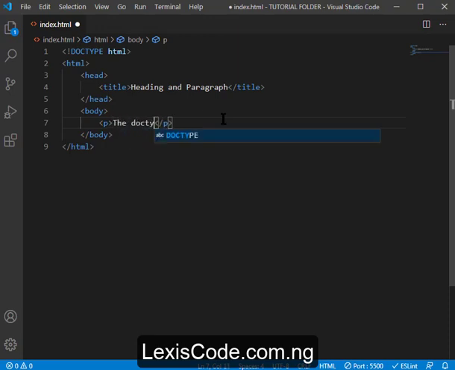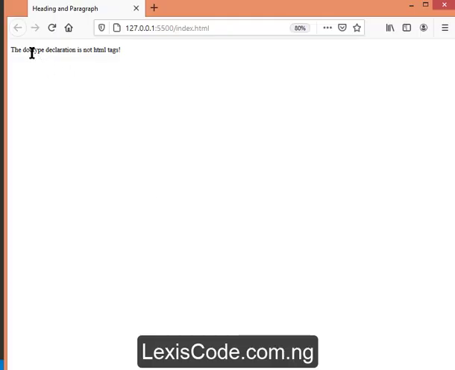Doc type declaration is not regarded as HTML tag. Okay, so this is a paragraph. If I save this now, let's check our browser. You can see the doc type declaration is not HTML tags.